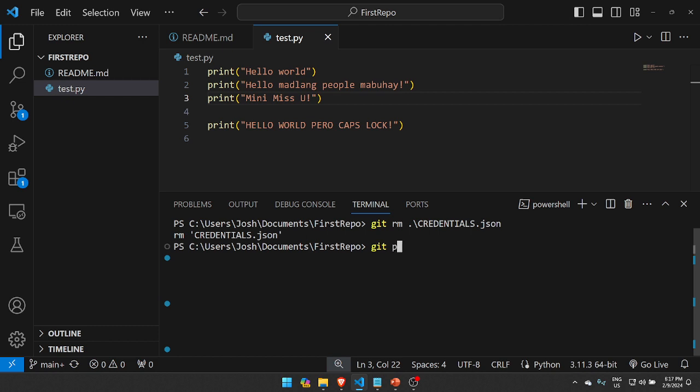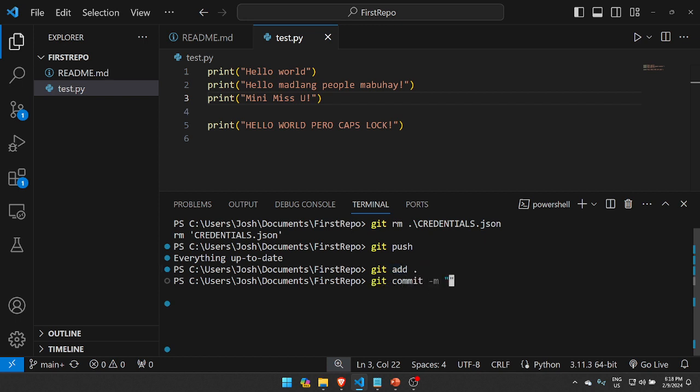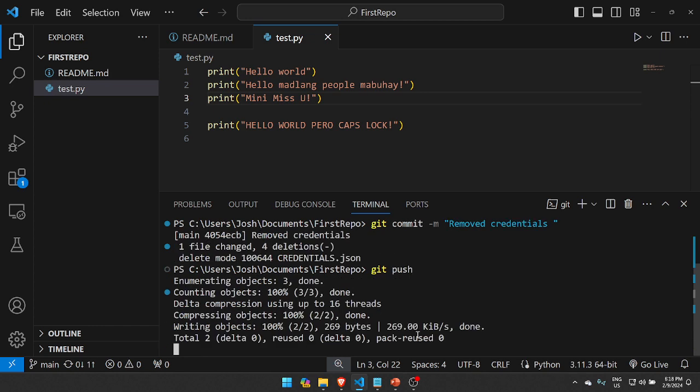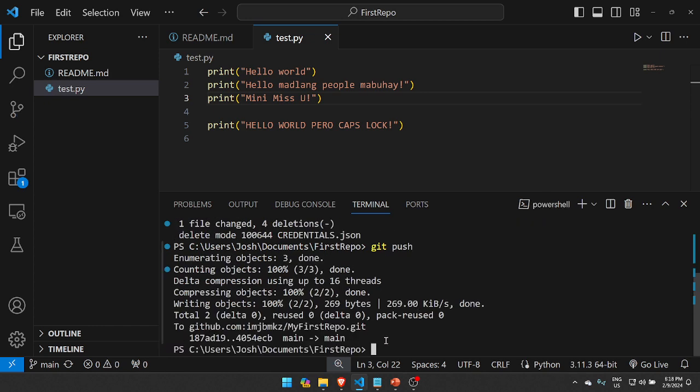Let's also push this change that we did. Okay, sorry. Let me add ulit, kasi nag-remove ako ng file. So dapat mag-add ulit muna ako. Ayan. Pagka-add, commit natin siya. Hindi ko pala siya kinamit. Remove credentials. Yan. Tapos git push tayo.